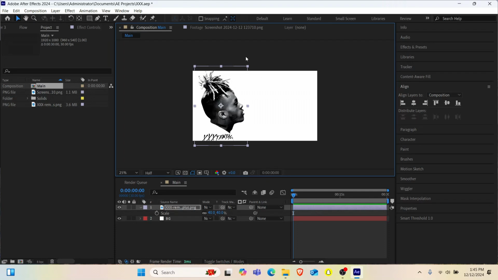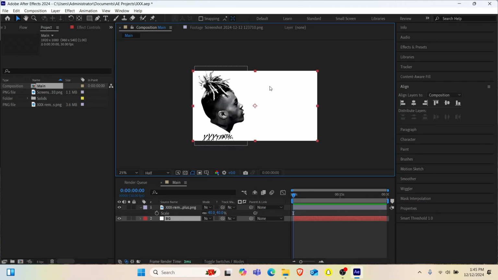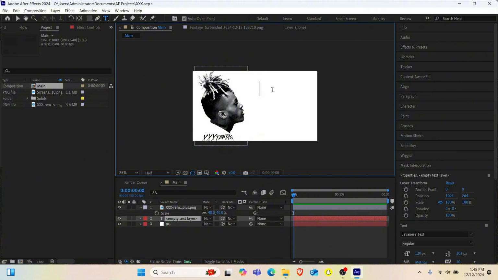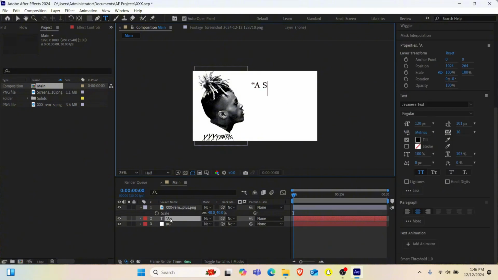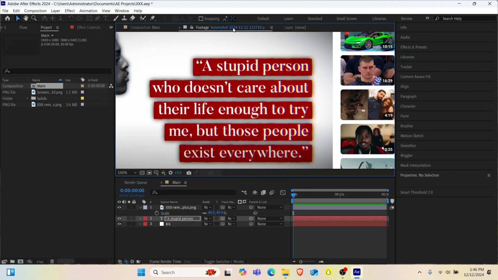Then now I have to do the text, right? So to do the text, you hit Ctrl T for the text. Then we're going to type whatever you see there. So first I'll type a stupid person. Then I would like to change it to lowercase after aligning it. So I just select all like this, then hit Ctrl Shift K. Then it's going to be turned to lowercase. So from there I'll just go back to my reference and type whatever.